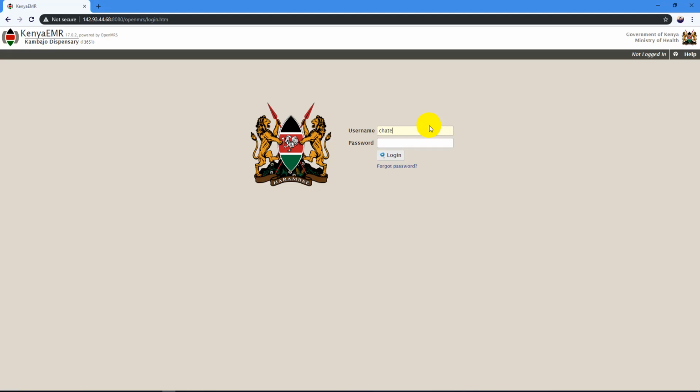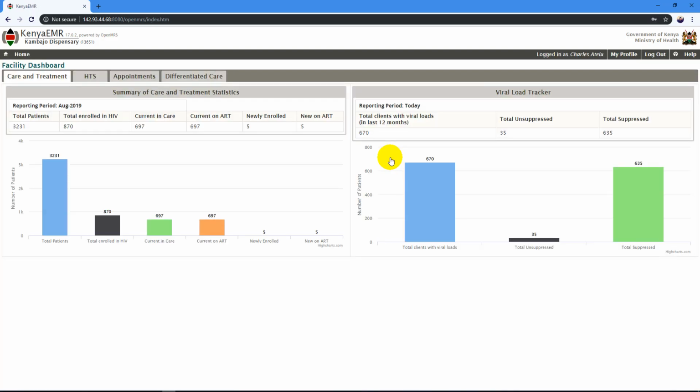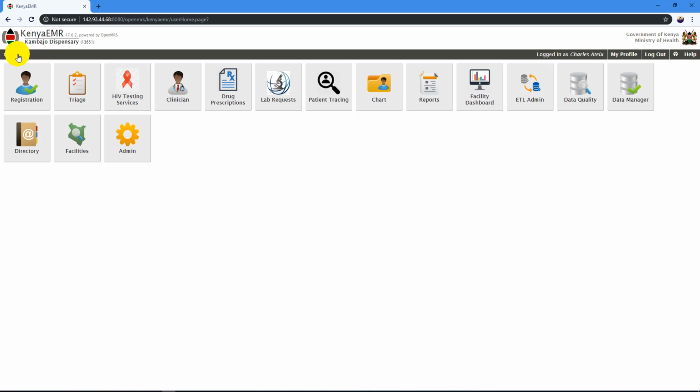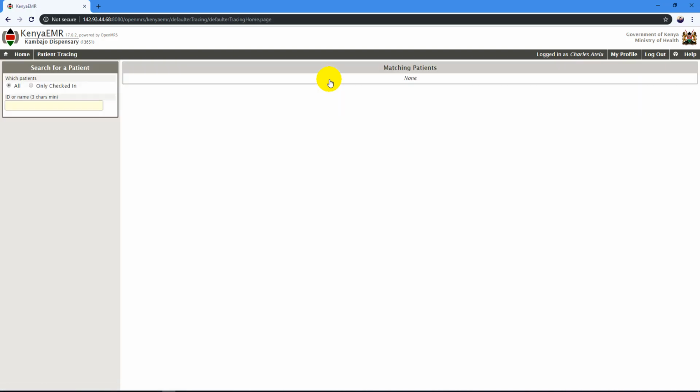Log into the system using your login credentials. Once logged in, you'll be navigated to the facility dashboard. Click on the home icon to access the home page. Once on the home page, access the patient tracing application. Click the application. Search for the patient to be traced.